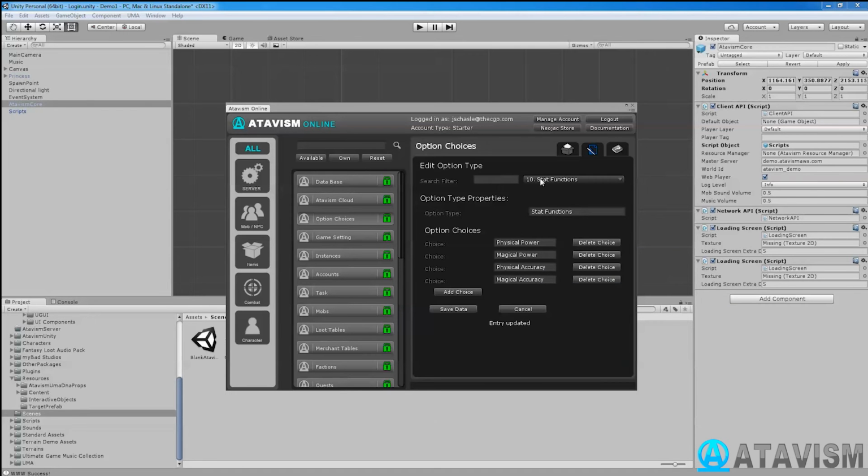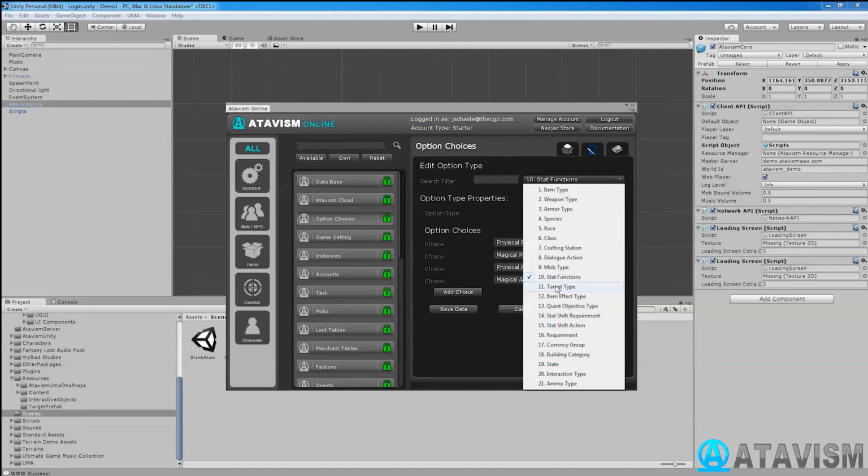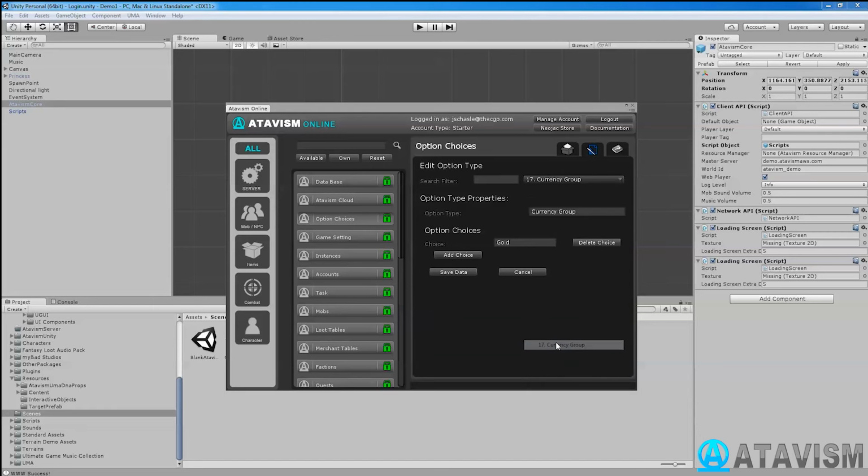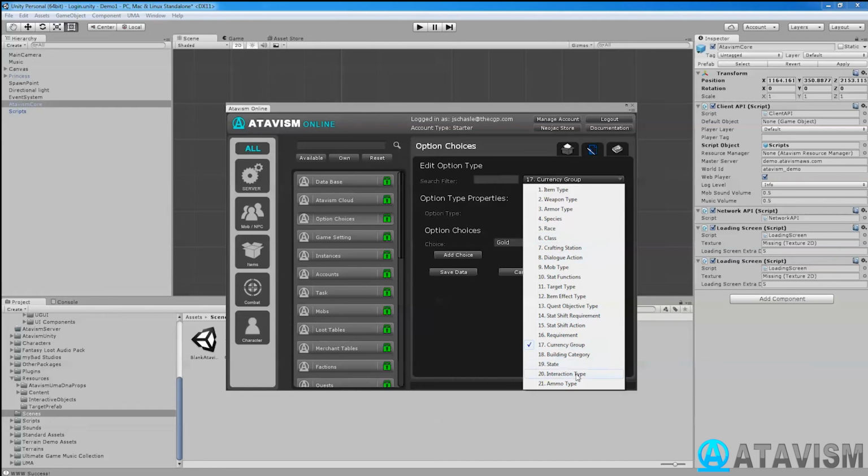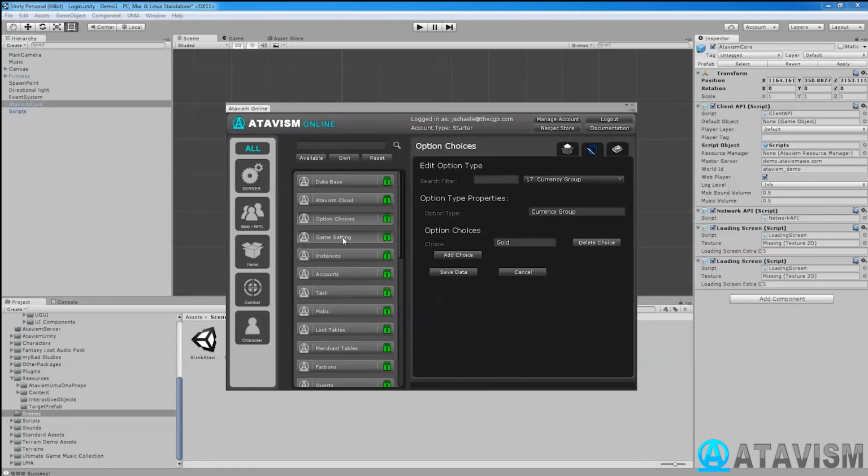Same goes with the stats for all your characters. And you have the currency group. So I only have gold right now. If I want to add more currency, like silver, copper, I can do it here. I'll make tutorials for each of these plugins. I'm just going really fast over everything so you know what's in the plugin.